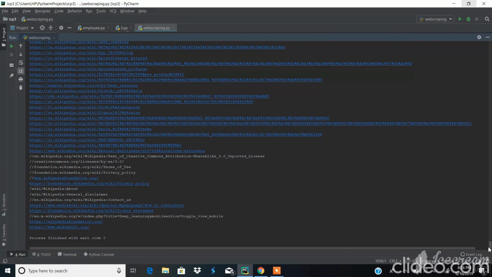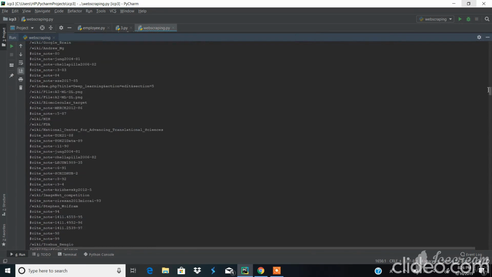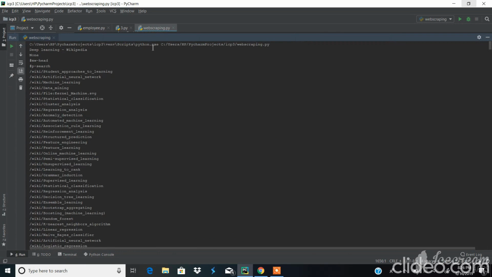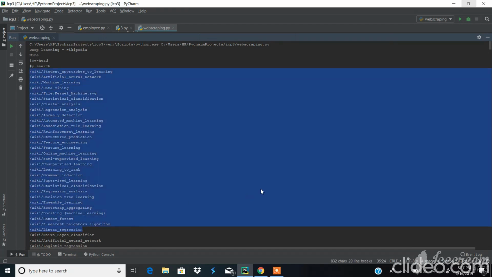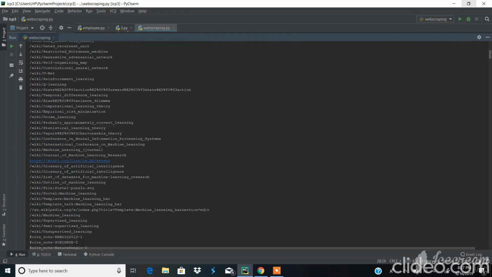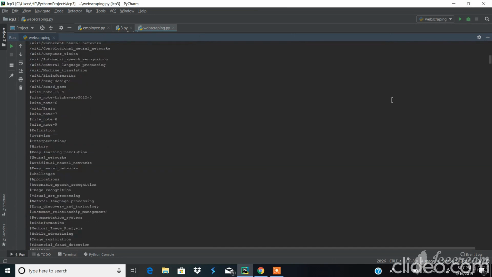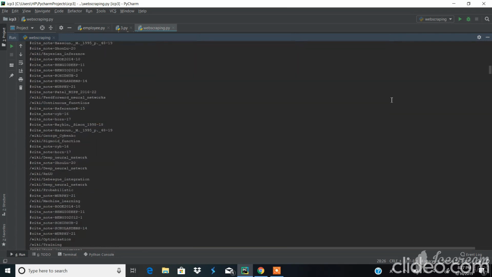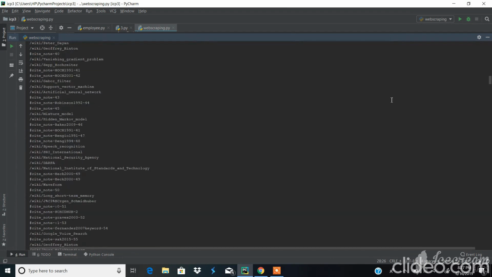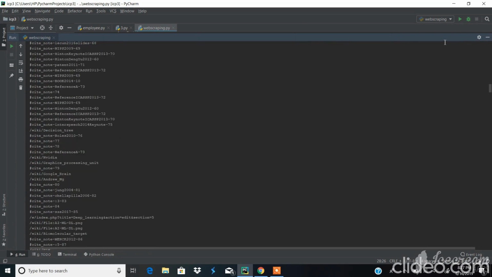So as you can see, initially we get the title as Deep Learning Wikipedia, and these are all the titles, and these are all the a tags that we get, and the href tags are these. All these are href tags that are getting printed out of the a tags we have.